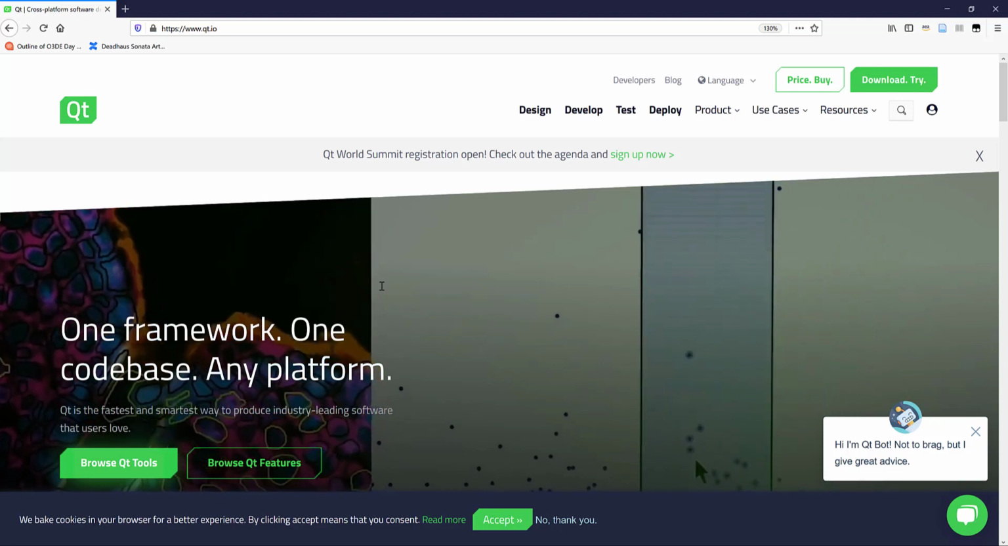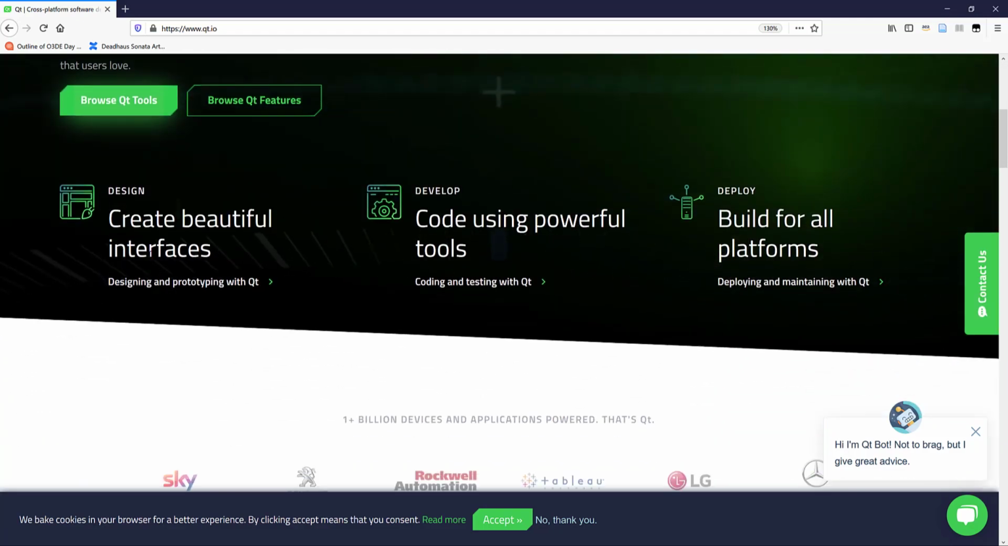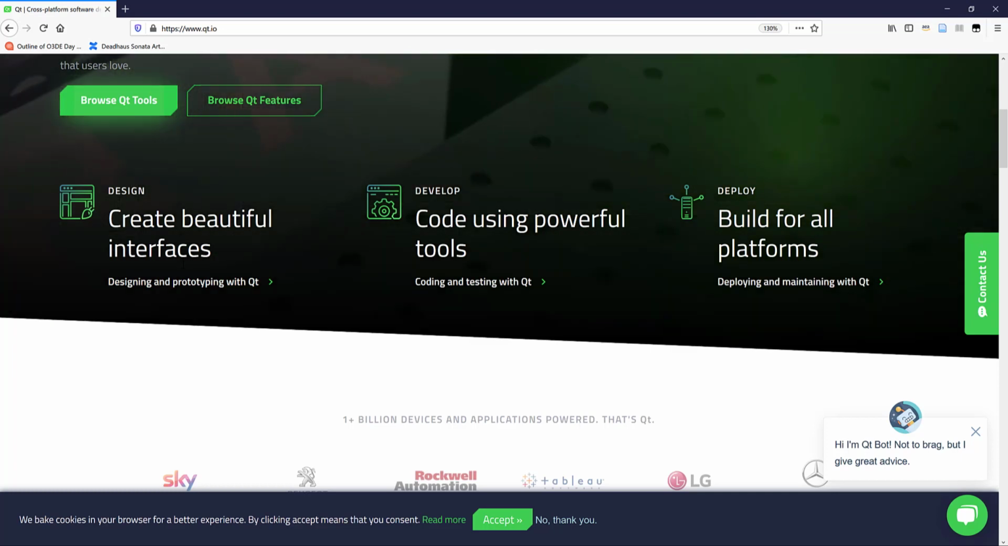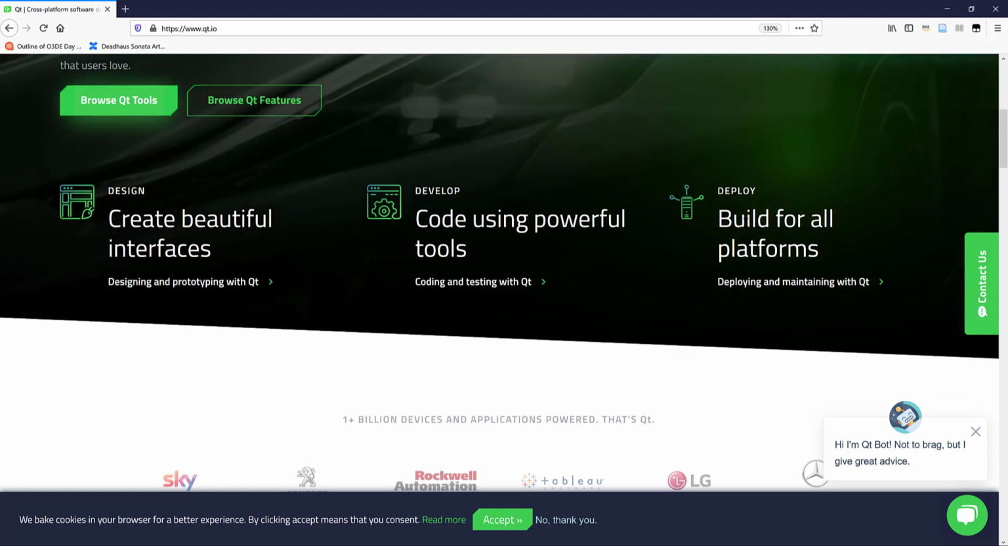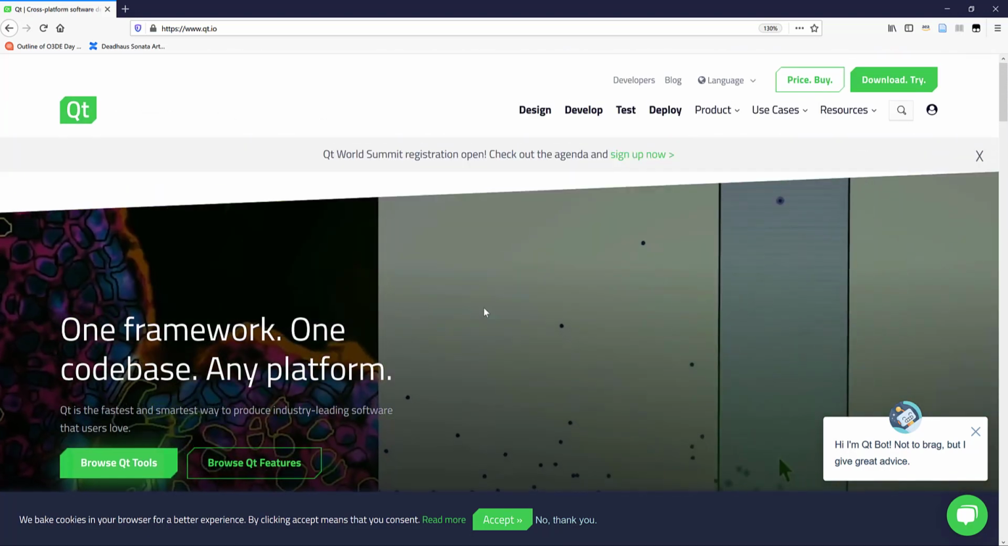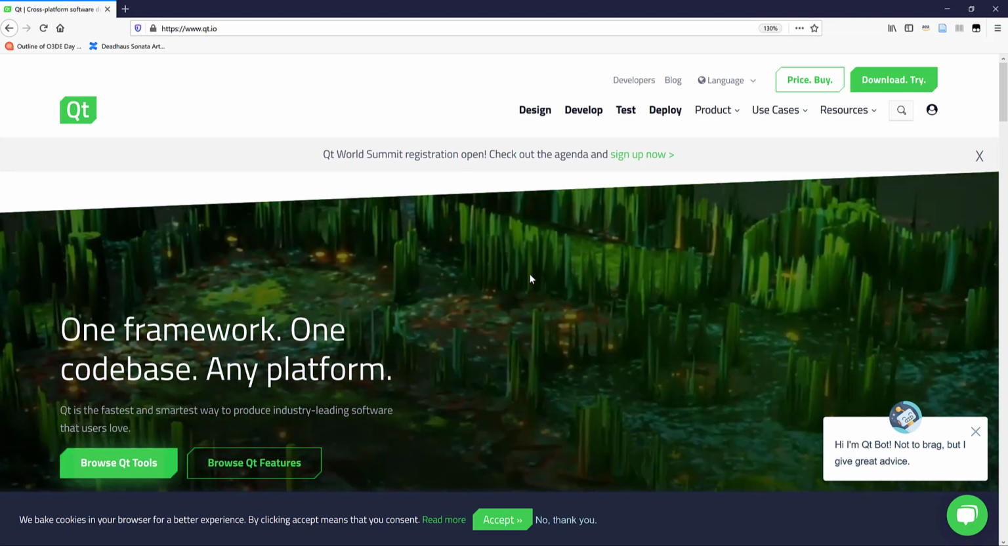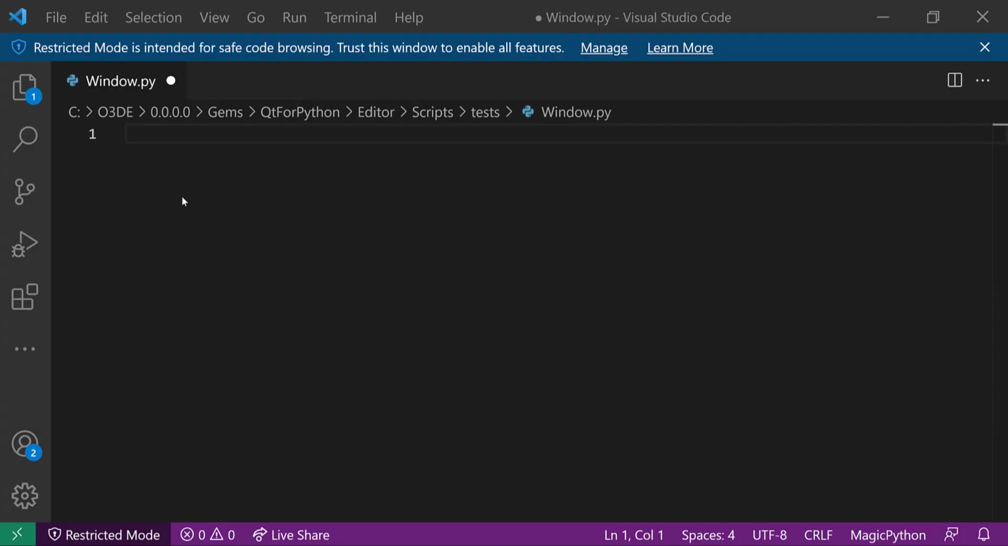Now, before we get into writing the Python UI code, we're going to be using Qt. You can see here that it says you can use it to design beautiful interfaces, code with powerful tools, and build for all platforms. A lot of people think that Qt is just built for user interfaces. It's not. You can develop a lot of different types of applications with it. Now, in order to use Qt with Python, we're going to be using PySide. So let's take a look at how we can import that in.